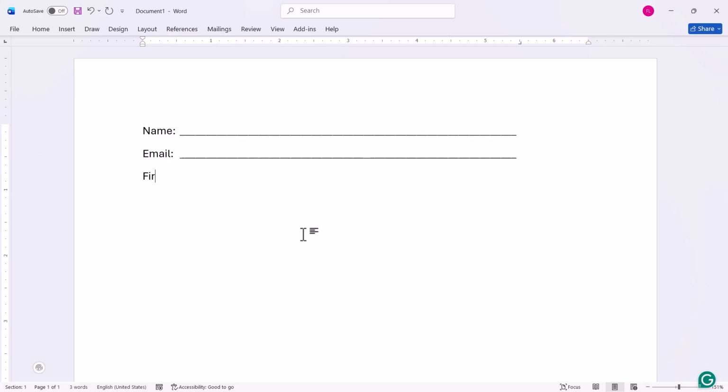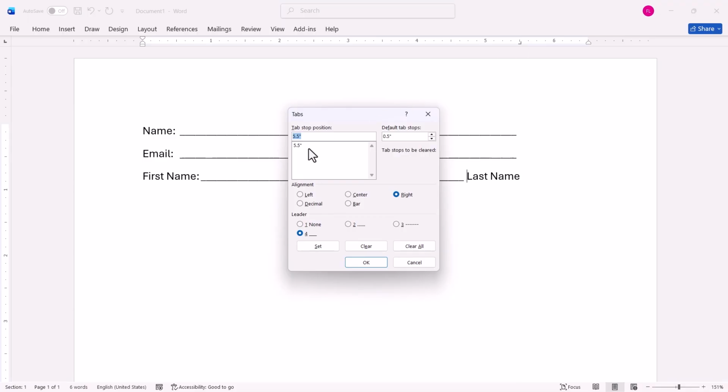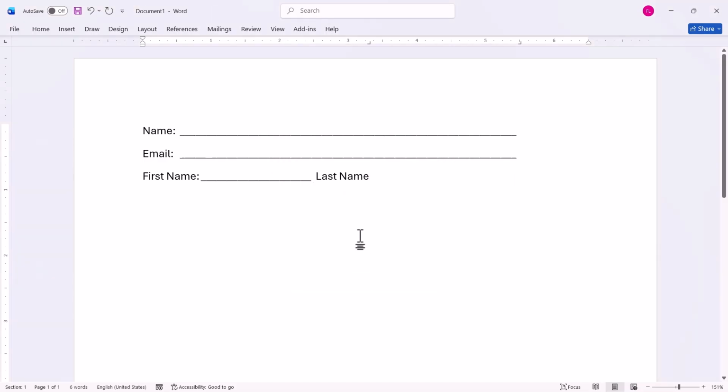To make multiple underline sections on one line, simply add more tab stops and repeat the process. Double-click the tabs icon to open it again. Under Tab Stop Position, type 3.3 inches, or your desired width, and repeat the process. Now you can add more to fill in the gaps on one line.